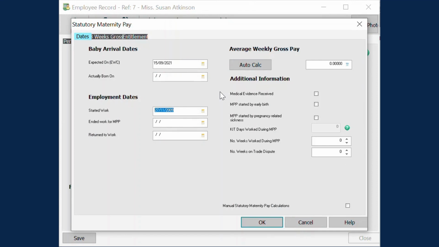The system automatically pulls through the started work date from the employee's record. And of course that's important because although anyone is entitled to maternity leave, your maternity pay rights depend on how long you've already been working for the company.